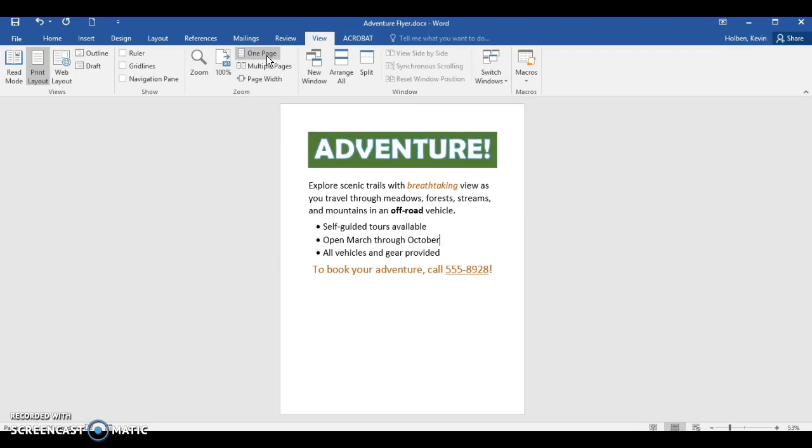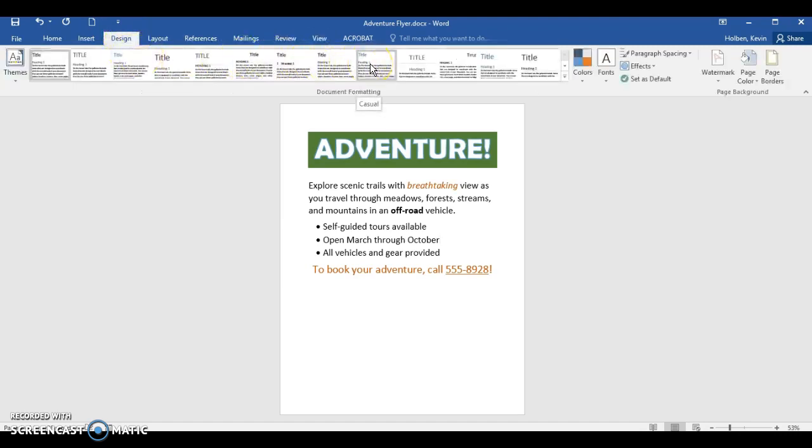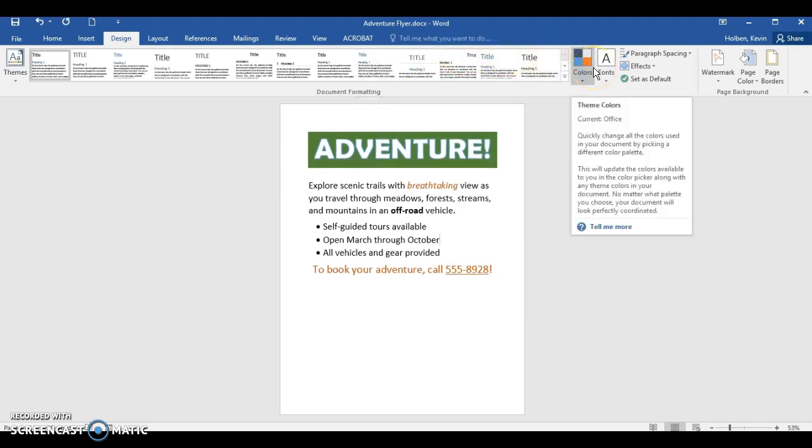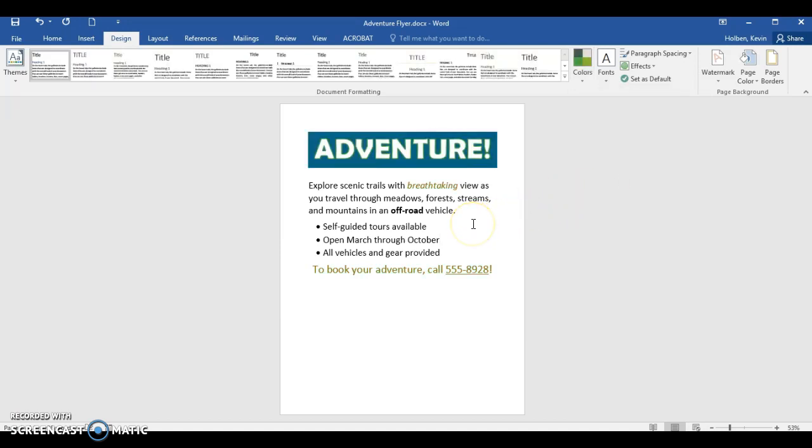Now we will change the theme colors of our flyer. Step 63. Click the Design tab on the ribbon. Step 64. Click the Theme Colors button to display the Theme Colors gallery. Step 65. Click the green in the Colors gallery to change the document theme colors. You will see the change after you click on the color.